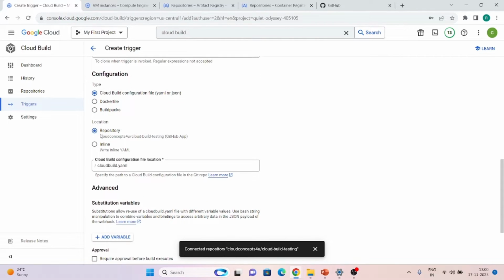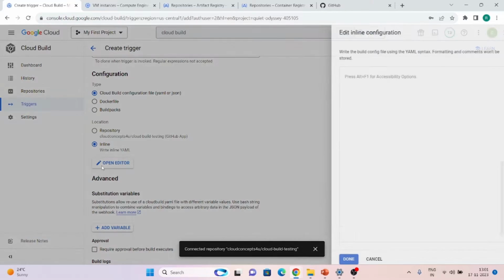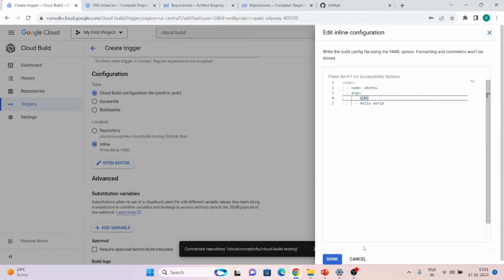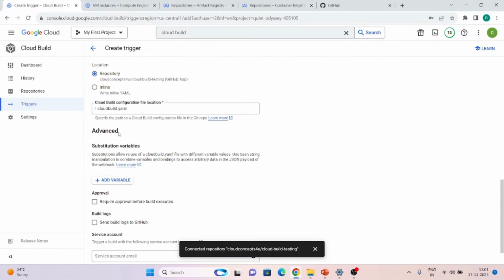After that, it will ask where the location of that file is, this cloudbuild file. We will say that it is inside our repository only. Even if you want, you can provide it inline also. Just click on this open editor and you can provide your Cloud Build file here also. So we will go with the repo only, because my file is in the repository.